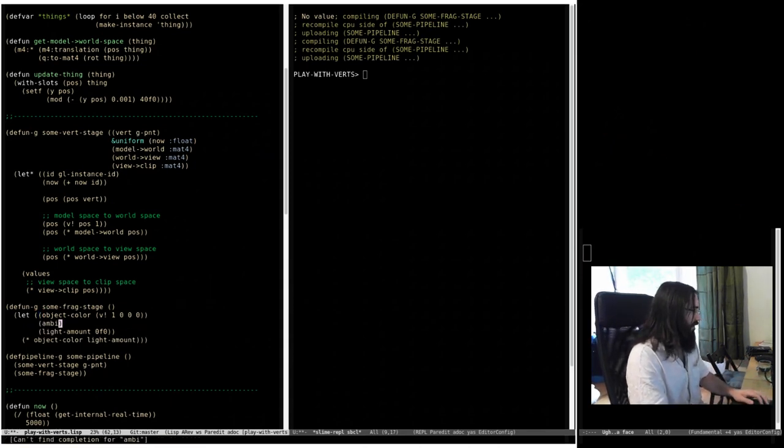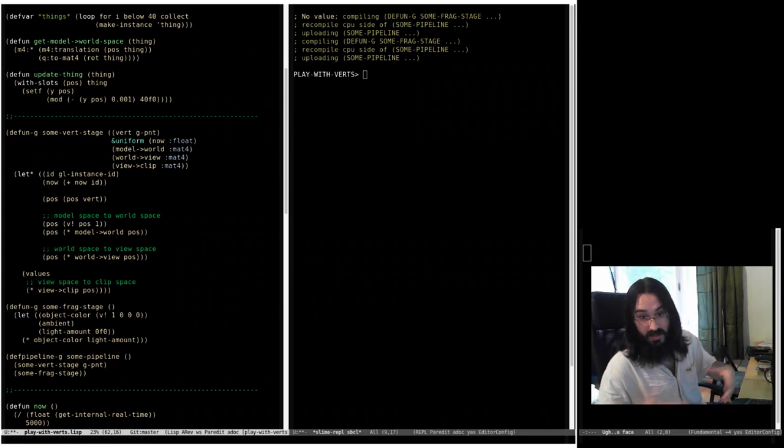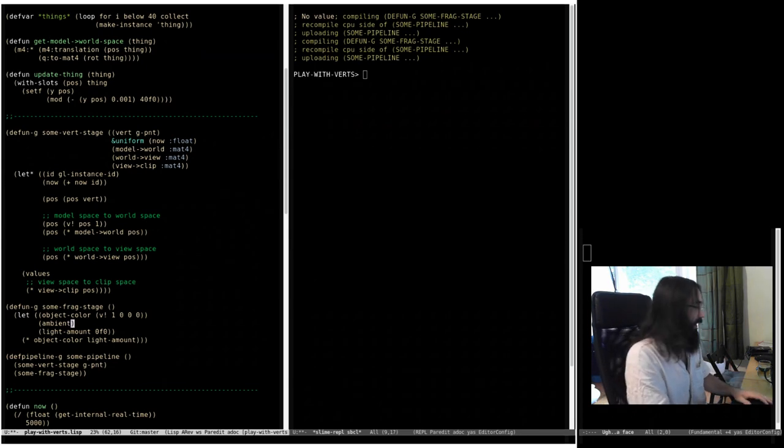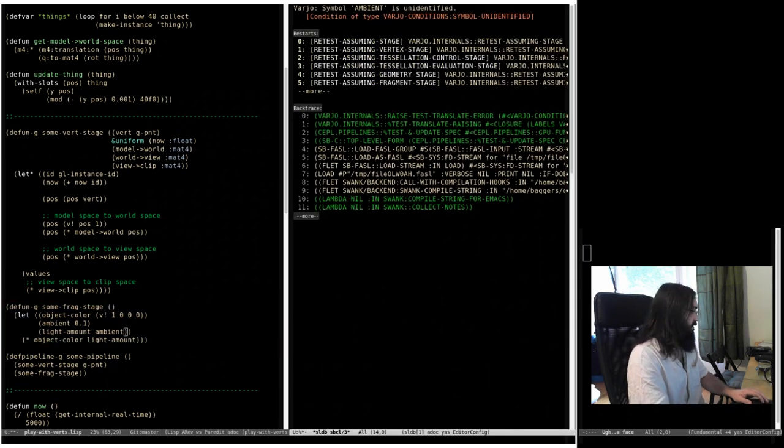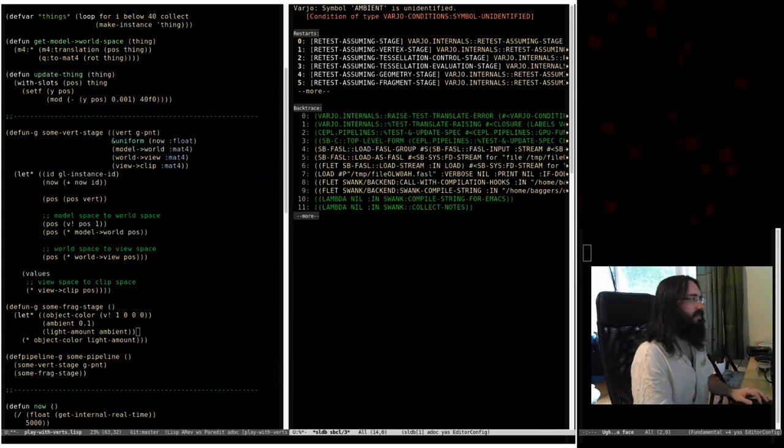Ambient light. Ambient light is coming from all directions, so it's a constant. So we can represent it just with a float. We will have a tiny amount. Let's just say 0.1. And our final light amount needs to have this ambient. So we do that, and I realize that I'm using let and not let star, so it can't see the other things in that scope. And now faintly we can see our cubes again. Let's get rid of that.